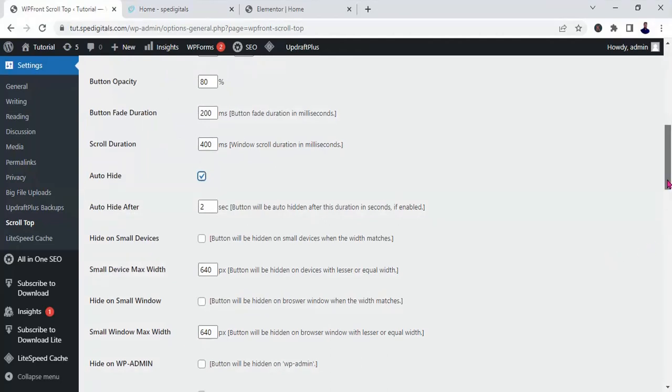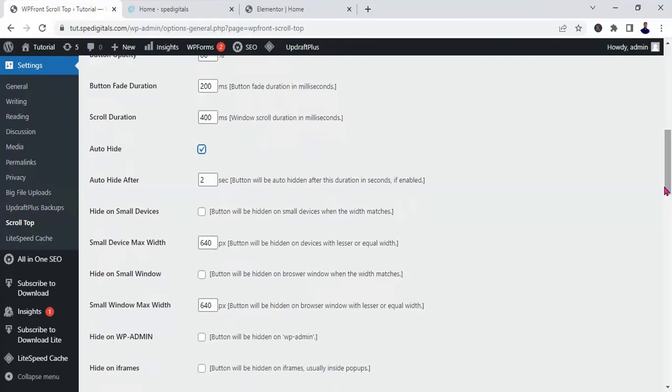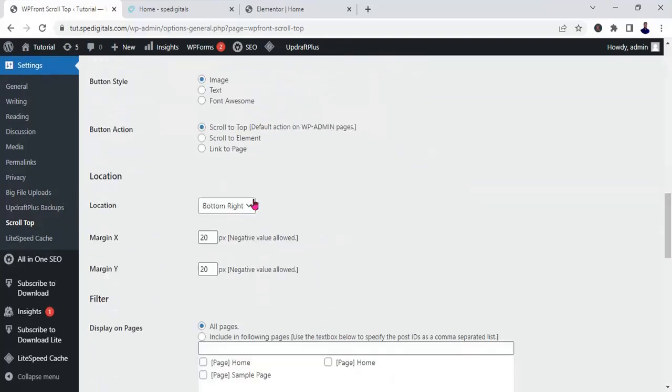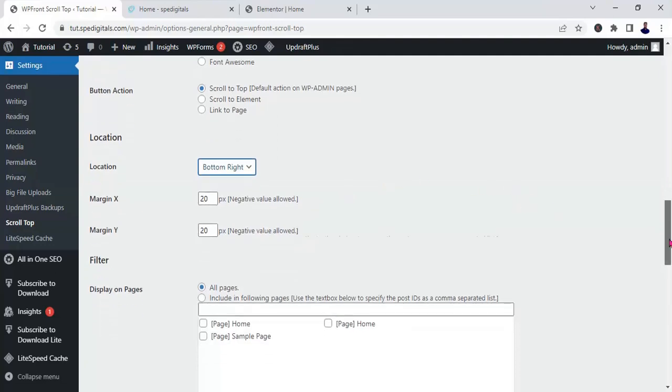So let's go down. If you want to hide it on mobile, you can actually check this. But in my case, I'm going to leave it. So scroll down. Here you can select where you want it to appear. If you want it to appear at the left side of your page, you can select left or bottom, anywhere you want it to appear. You can select, but I'm going to leave it at the bottom right, okay? So you scroll down.